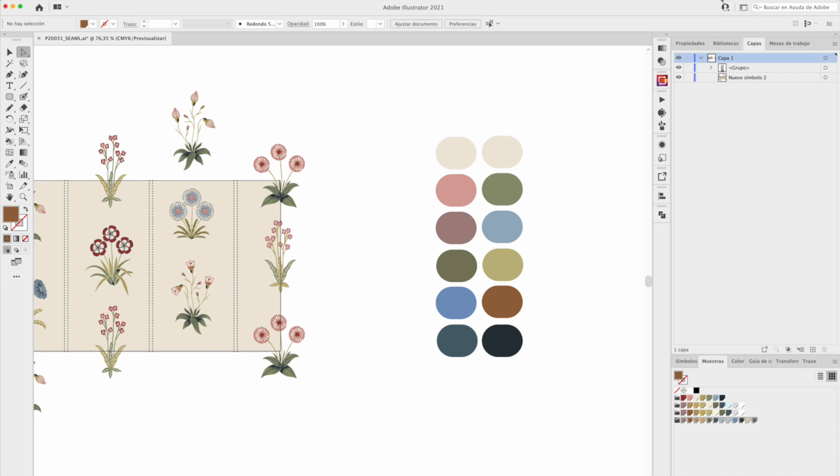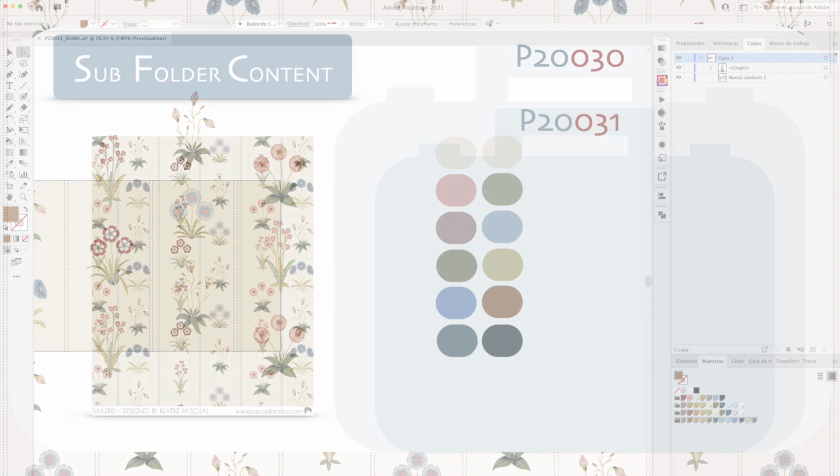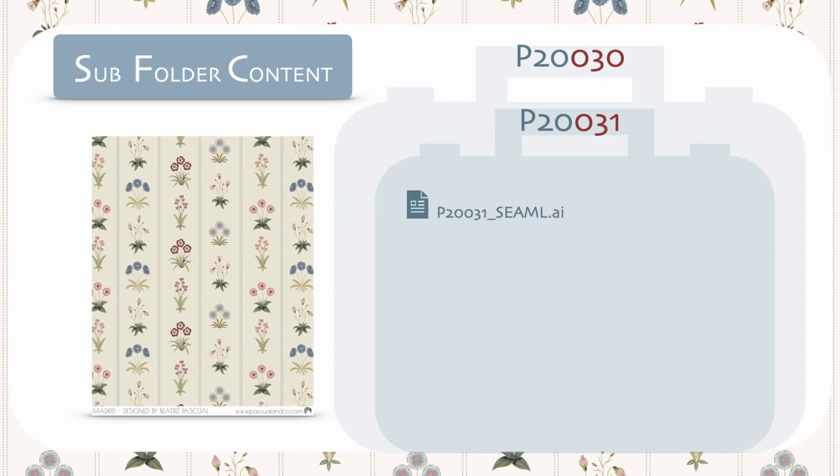So it is important that we find a proper way to name it. My suggestion is that we use the corresponding SKU number and add an ending that could be seamless, raw, initial, or anything else that you can come up with. This is an example of how it would look in our subfolder.